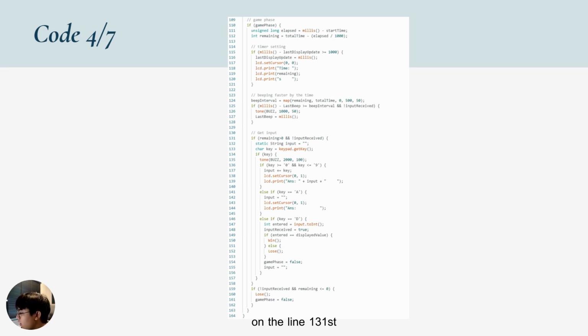So next, on line 131, if the time remaining is more than 0 and the user still hasn't input any answer, it gets the input from the keypad just like how we did in the lab. And if the user presses enter, which we set to D on the keypad, we set the Boolean input received to true and convert the input number from string to integer, then check whether the input matches the correct answer or not.